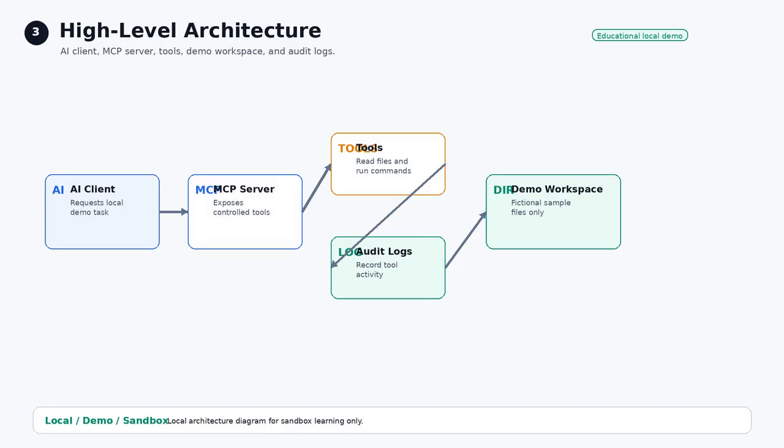With why developers are paying attention in mind, the next piece is high-level architecture. The architecture has four main parts. First, the AI client where the user asks for help. Second, the MCP client layer that connects to external servers. Third, Desktop Commander as the local MCP server. Fourth, local tools for terminal, files, search, previews, edits, and logs. The AI requests a tool call, the server runs the tool locally, and the result returns to the chat.